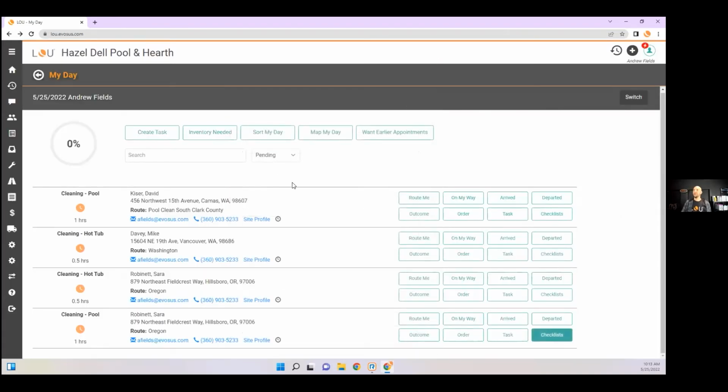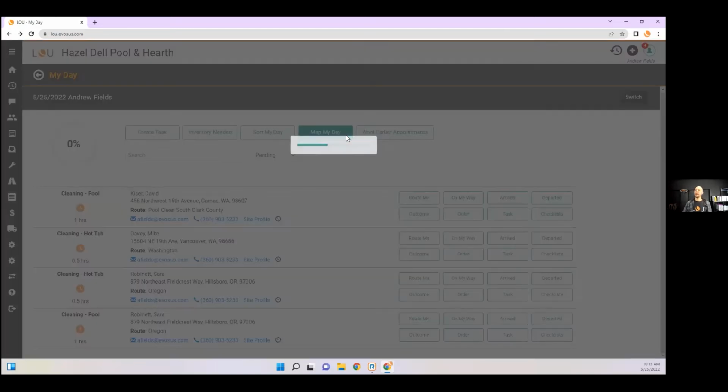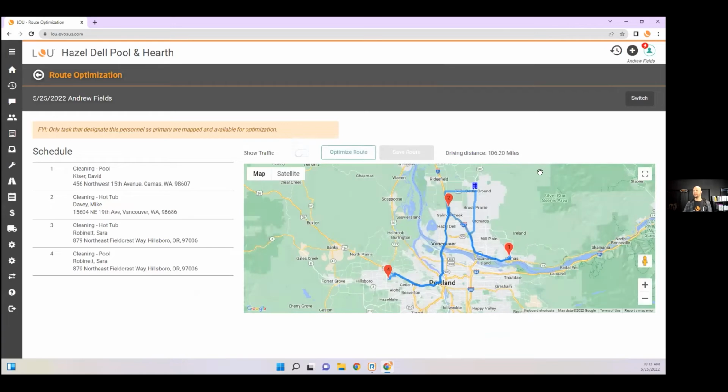So what I'm going to do from here is I'm going to go to map my day. I want to show you guys what the map routing looks like so that you have an idea of what your field personnel is going to be doing out in the field. As you can see, we've got a couple of stops here, and they're kind of throughout the Portland metropolitan area. What's really nice is, as you can see over here on the right-hand side, we've got 106.2 miles of driving for the day to complete my 4 tasks.